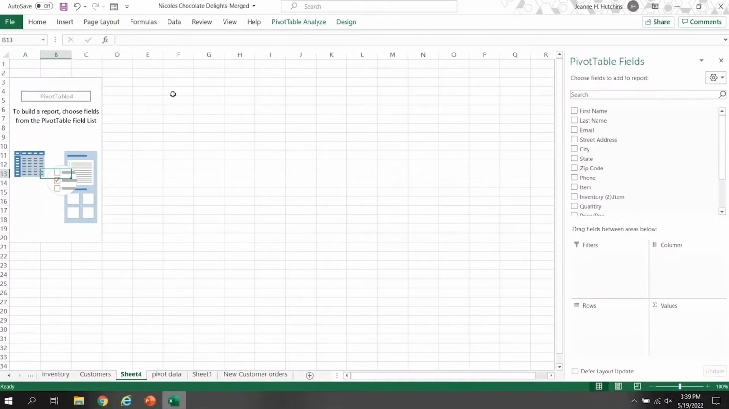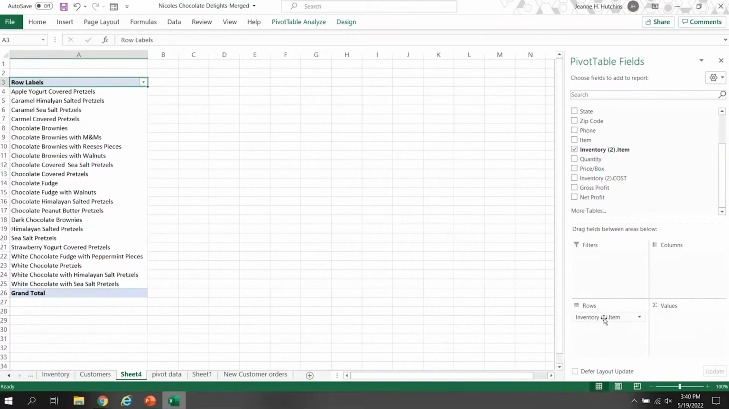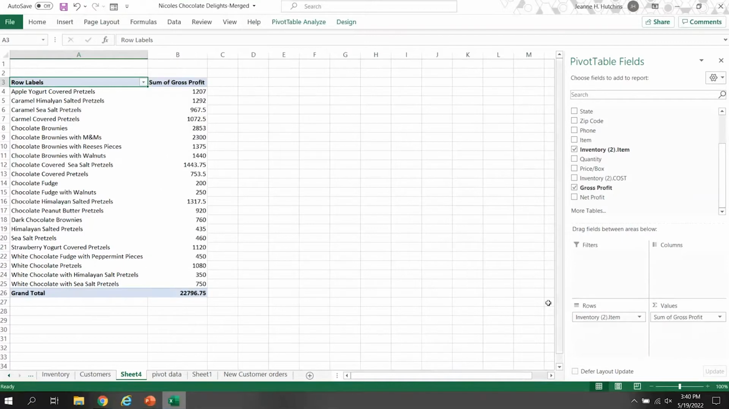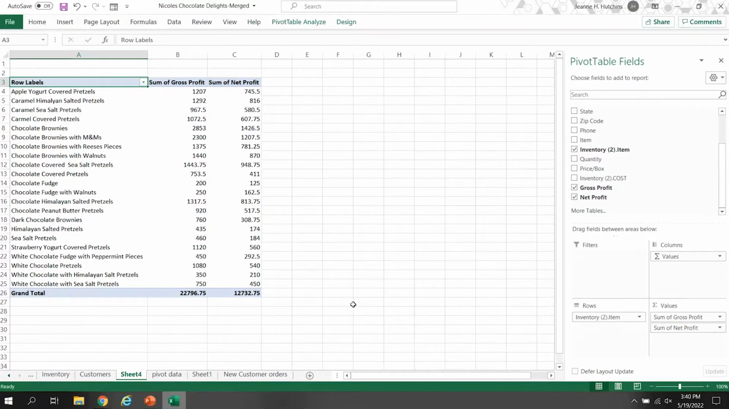So over here on the right are my pivot table fields, same as our headers, first name, last name, email, all the way down to quantity, inventory, item number, the profit and the net profit and the gross profit. So first I'm going to actually put my items in the rows. Let's see what that's going to look like. Okay, so now we see what we're selling. I'll put my gross profit in the values and my net profit underneath that. So it shows side by side.